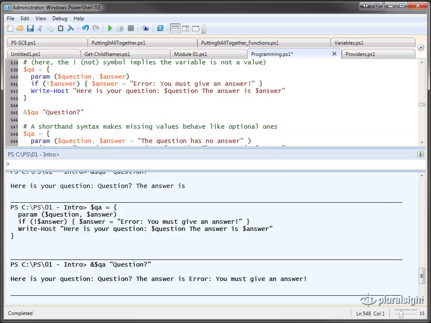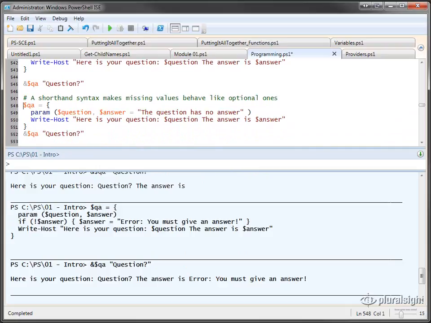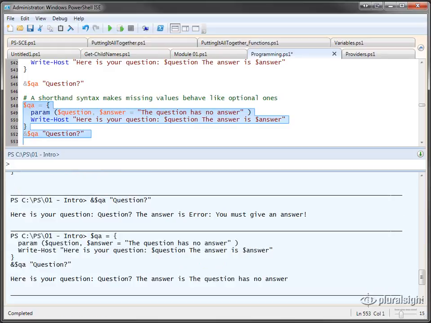If I wanted to be able to handle this but not have an error of some kind, I could actually supply a default value for my answer. To do that, within the syntax of the param command, I simply have an equal sign after the name of the parameter, and then I place the default value. So here I have $answer equals, the question has no answer. When I run this, it's now substituted my default value for answer.